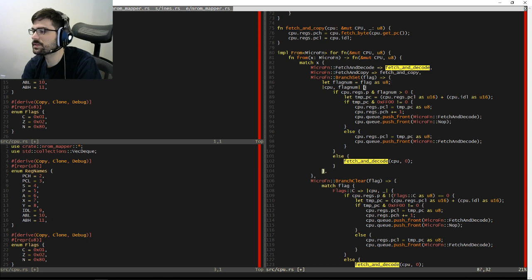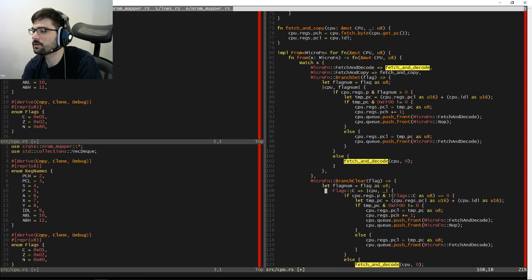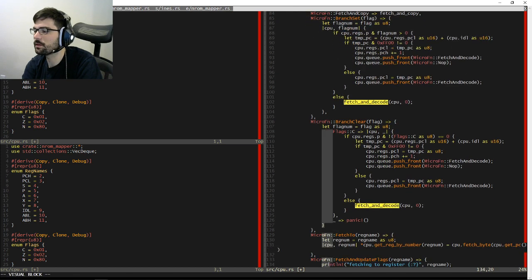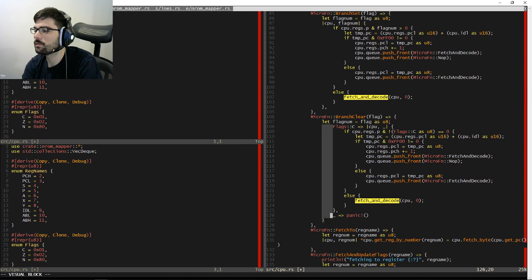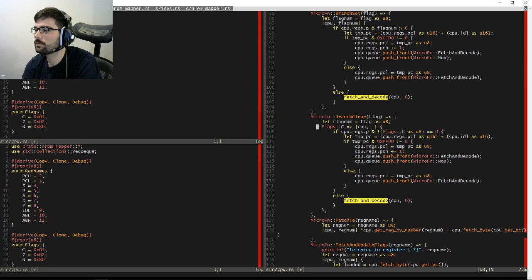Just because I didn't end up being able to unify set and clear does not mean that it was not valuable to do the number thing. Gonna just go ahead and scrub those. Don't need that. Don't need that. Also, I think this is wrong anyway.